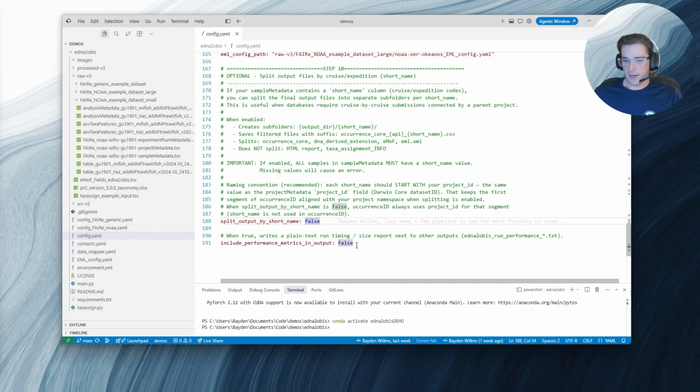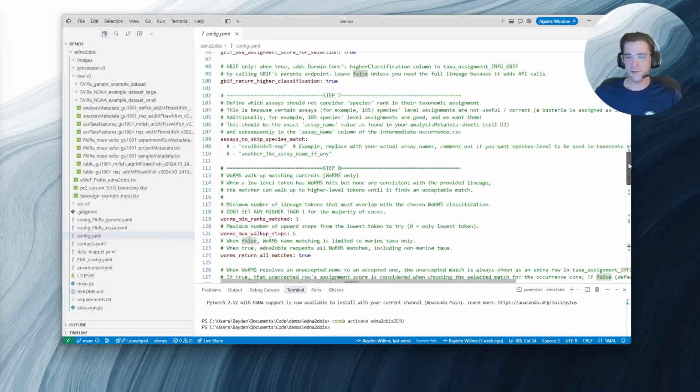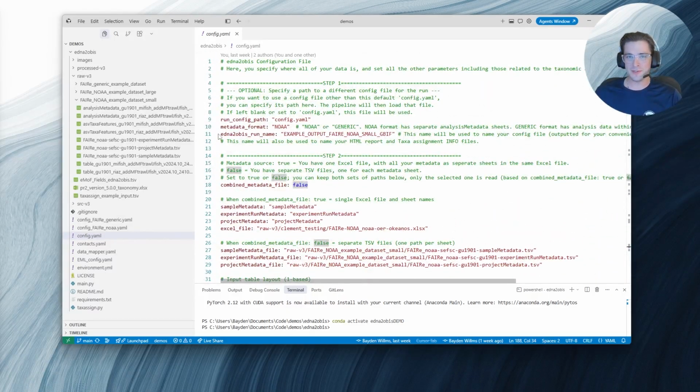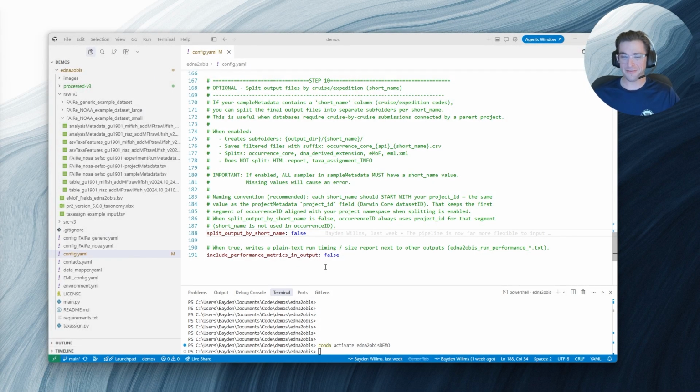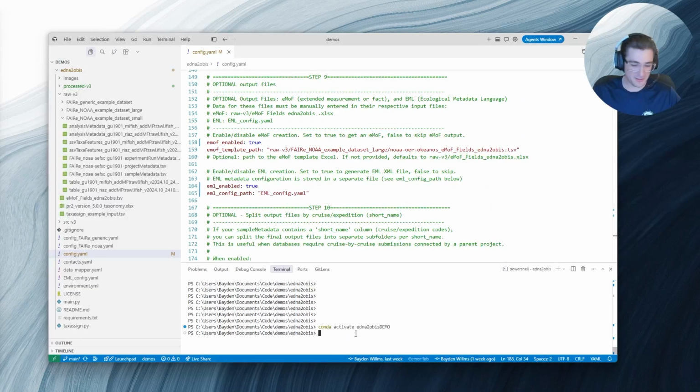And so with that, we've gone over all of the steps of the config, and you should be ready to run your own data set with eDNA2obis. Now, after all of that, we're finally ready to run eDNA2obis. We've set up our config file, so the actual run command is quite simple.